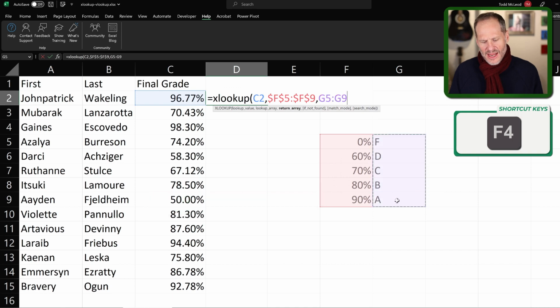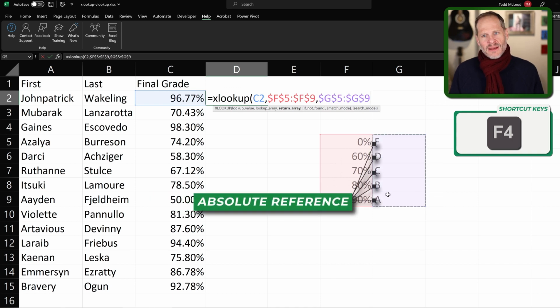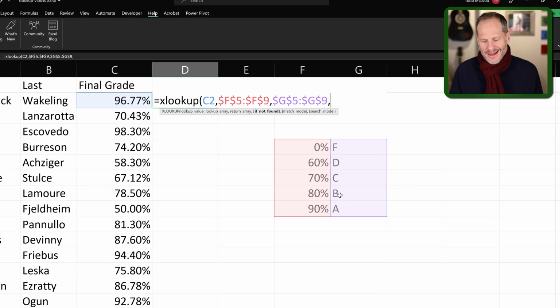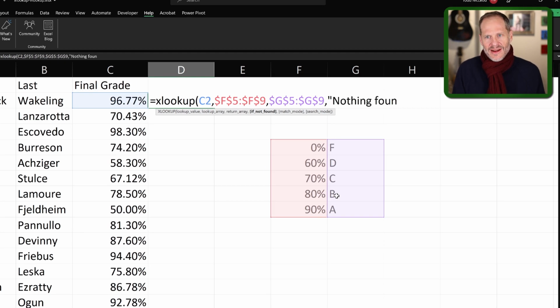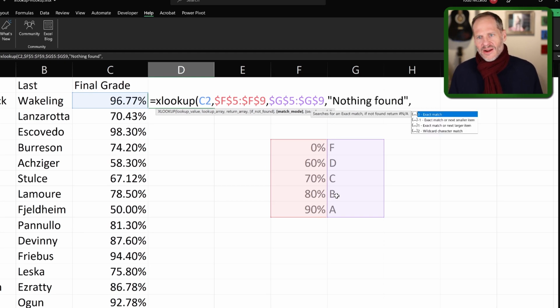This is going to be my return array. I'm going to press F4 to hold that absolute. Do my other comma. I'm going to do "nothing found," right? And here, for match mode, I don't want an exact match because I have 96.7. I want exact match or next smaller item. So I'll use -1. So for this 96.77, it's going to go beyond 90%.